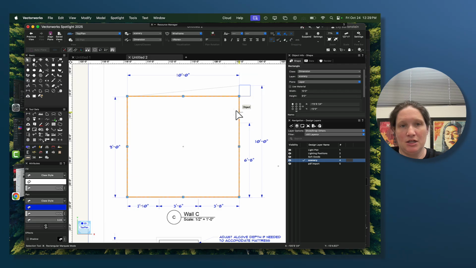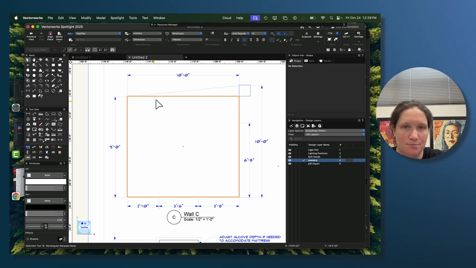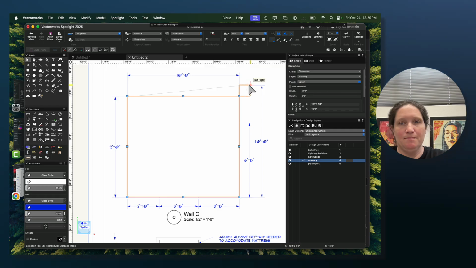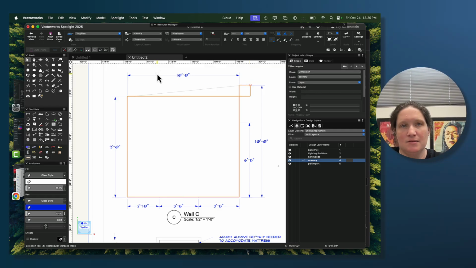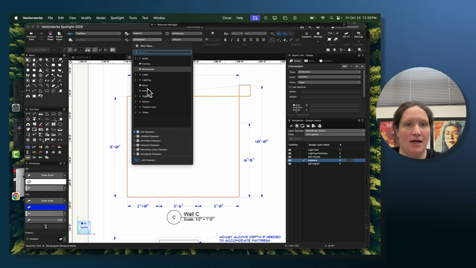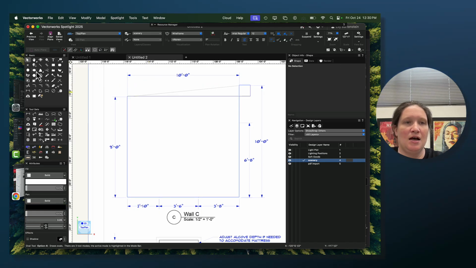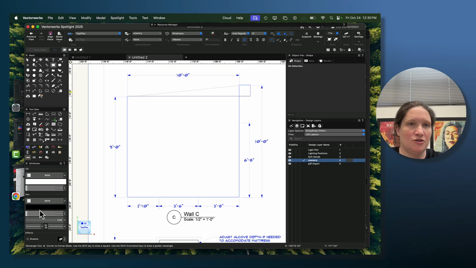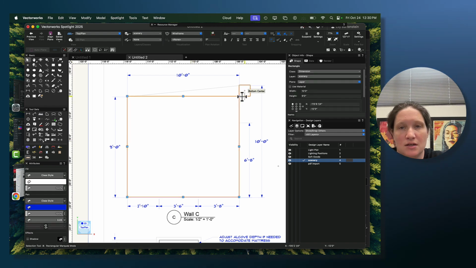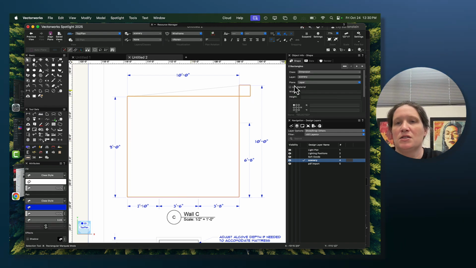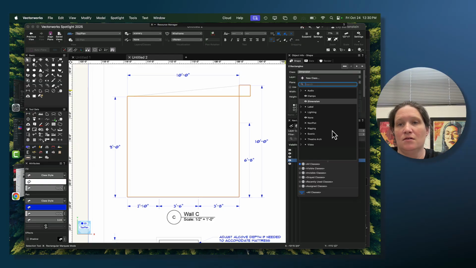Actually, before I do any of those things, I'm noticing I'm drawing in blue. That means I'm using my dimensions as my class, and I don't want that. So I'm going to quickly switch over to the none class, and then pick up my rectangle and make sure that I'm in the none class as I continue drawing. These are still in that dimensions class, so I can change them to the none class over here.